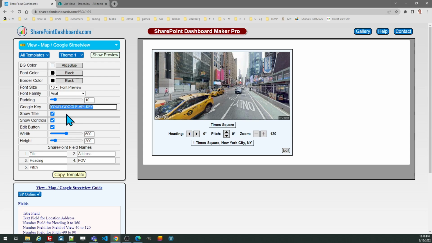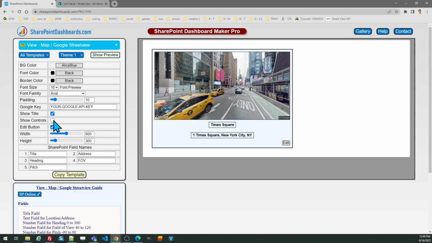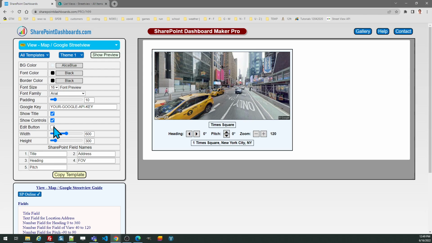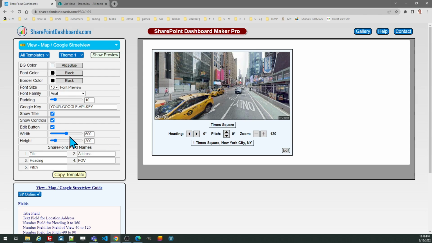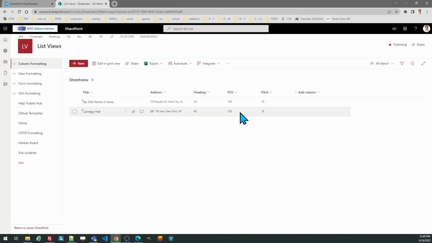As with all the other templates, you can make adjustments to control what appears. So you can toggle on the title. It may be that you don't want your users to see the controls, or at least not in particular views. You could toggle that off. You could toggle off the edit button and so on. And then also you can make adjustments to the width and the height. Once you got that all set, you can paste that in here.